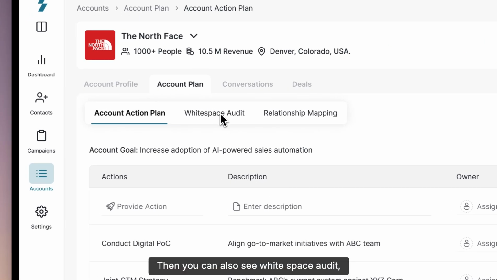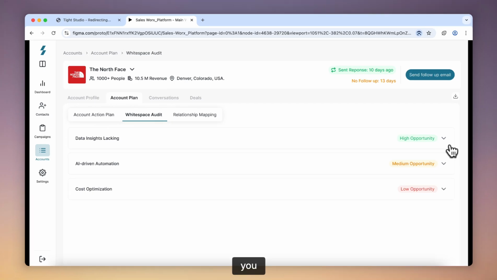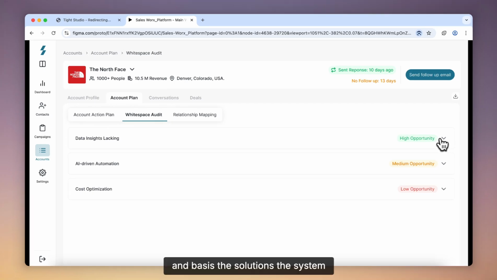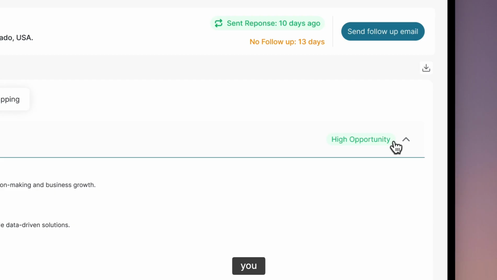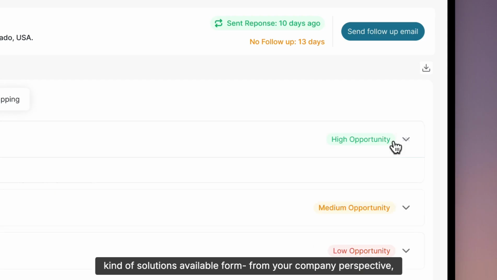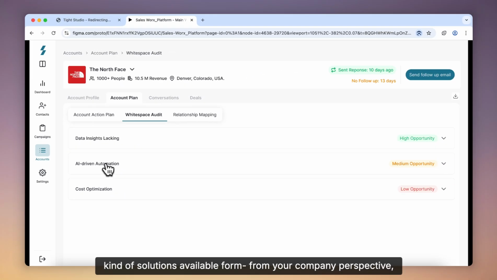Then you can also see the white space audit. Based on the insights we have gathered, and the solutions the system knows, it can actually suggest that for this company, North Face, there could be a high opportunity for certain kinds of solutions available from your company's perspective.